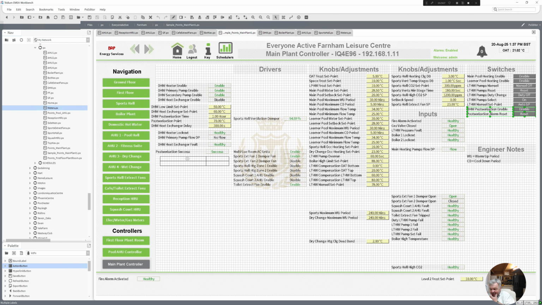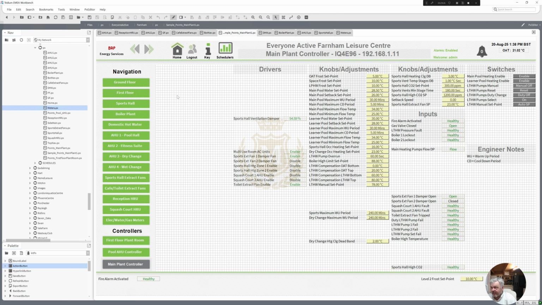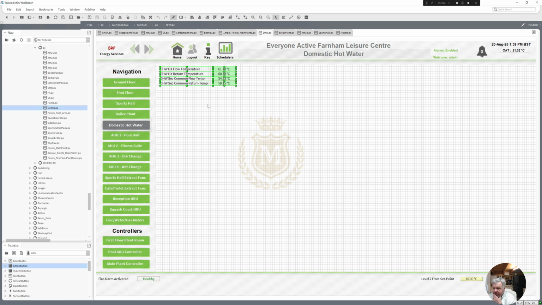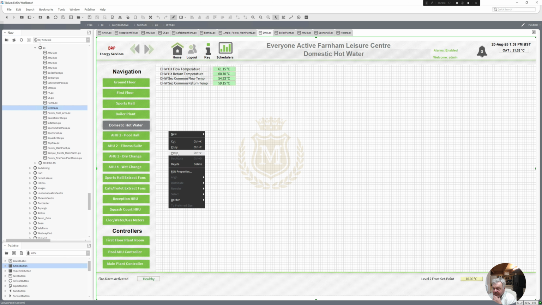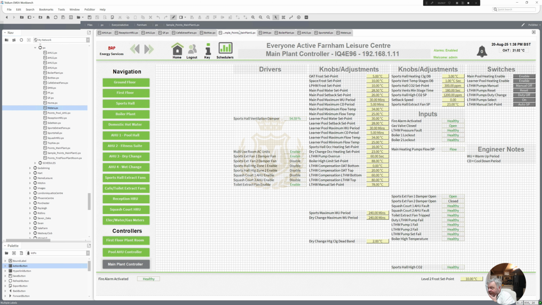I think looking at all these pools, I think I'm going to have another page somewhere. Maybe I take out the navigation and I put pools up here on the side, because I honestly think we would need that page. Cut that, domestic hot water, paste that. Right, what else have we got?